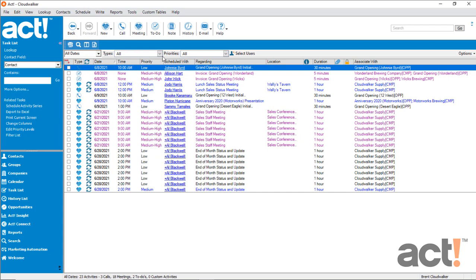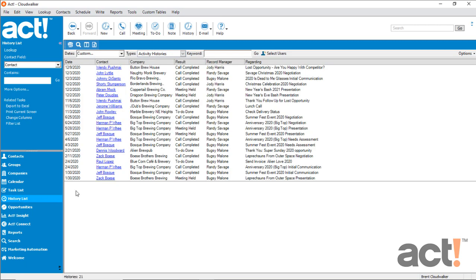Related to the task list is the history list. The history list shows all activities that have already occurred in the past and have been cleared. Just like the task list, there are several filters available at the top to narrow the items in your view. You can also perform a keyword search on your history list to find history records that contain specific search words.